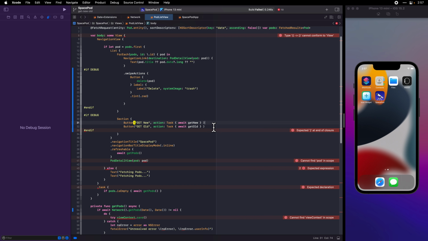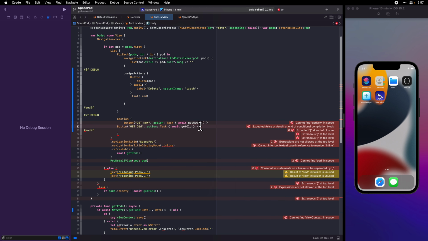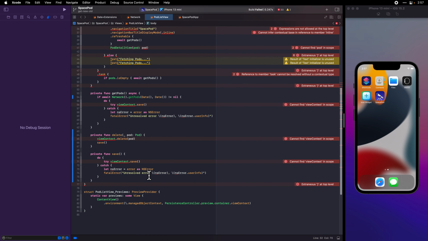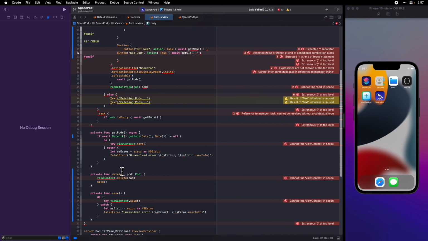Oh, we're missing a closing bracket and some parentheses. Ah, I see. They got separated somehow. Okay, we don't have that get new function yet. So let's go ahead and write that.